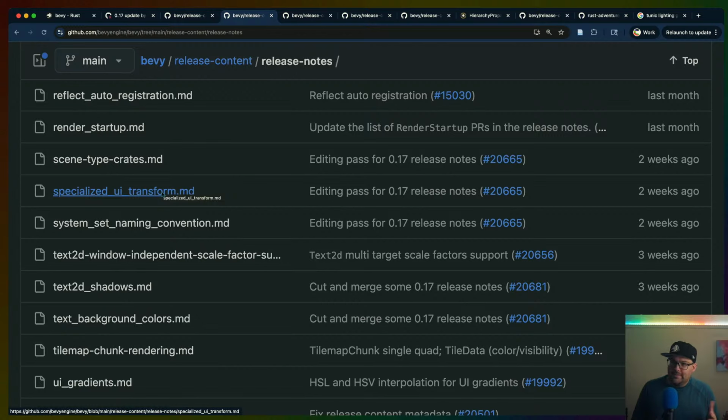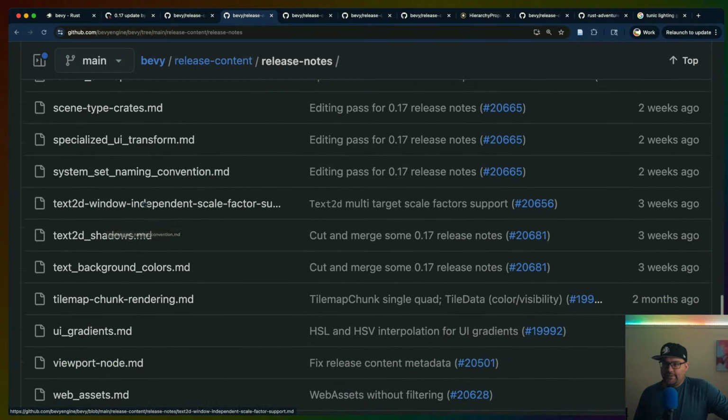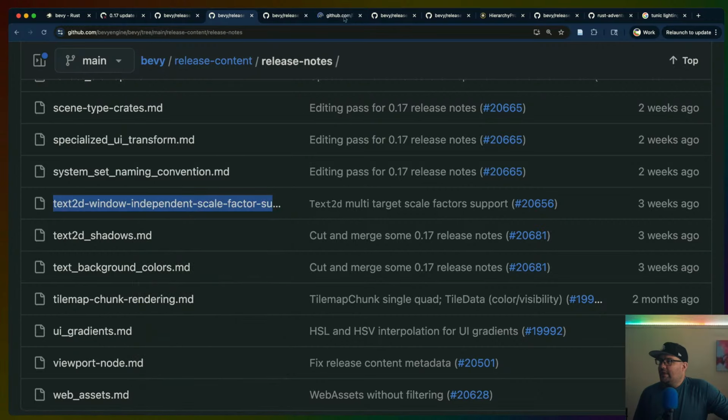Specialized UI transform. There's some desire to have a specialized 2D transform versus a 3D transform, as well as a UI transform. The UI transform just got implemented. The 2D transform is not yet, although there's a working group, I believe, working on that currently. Some naming changes for system sets. Window independent scale factor.